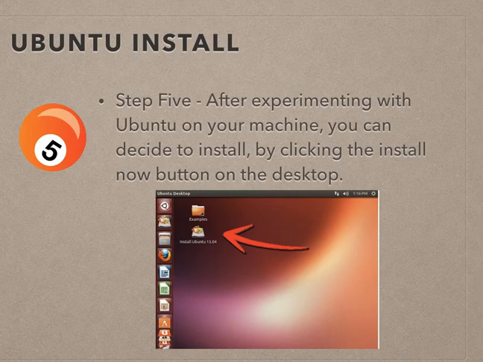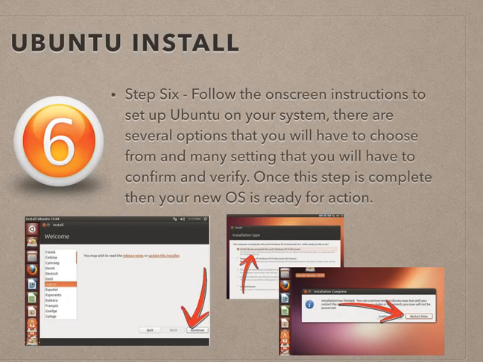After experimenting, you can decide to install it. It's really easy. Right there on the desktop, they're going to have the install Ubuntu icon. Go ahead and click on it, and it's going to take you through the steps on how to replace it or how to install it.